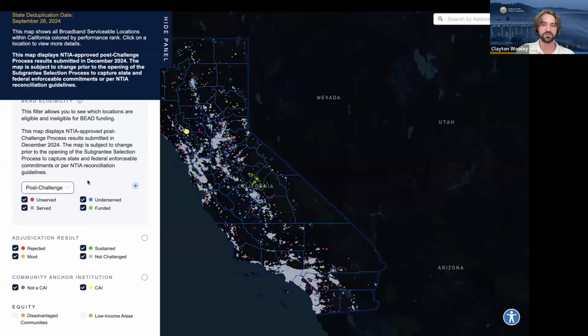So that's there for your reference. And as you zoom in on different areas, you can see more of what changed over time. Additional layers will be added over time as we continue through the BEAD process.